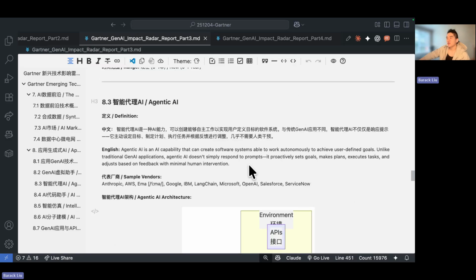Item 3, Agentic AI. Agentic AI is an AI applicant capabilities that can create software systems able to work autonomously to achieve user-defined goals. Unlike traditional Gen AI applications, Agentic AI doesn't simply respond to prompts. It proactively sets goals, makes plans, executes tasks, and adjusts based on feedback with minimum human interaction. Sample vendors: Anthropic, AWS, EMA, Google, IBM, LangChain, Microsoft, OpenAI, Salesforce, ServiceNow.